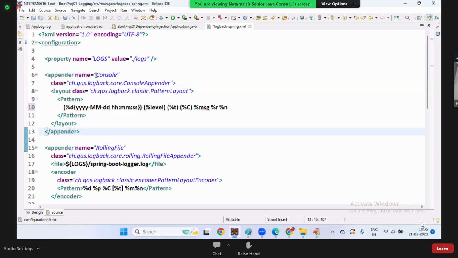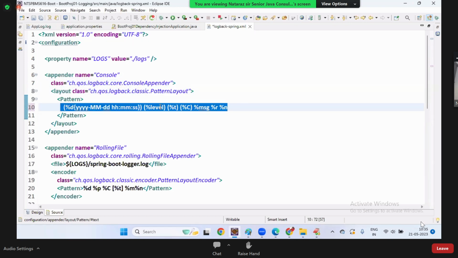This is just a logical name. Any name you can use. It is not fixed, just a name. I'm going to reuse this name again. This is the class name to work with the console appender. This is the pattern layout. This is to specify the pattern.